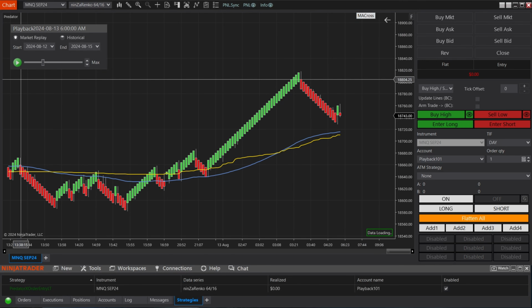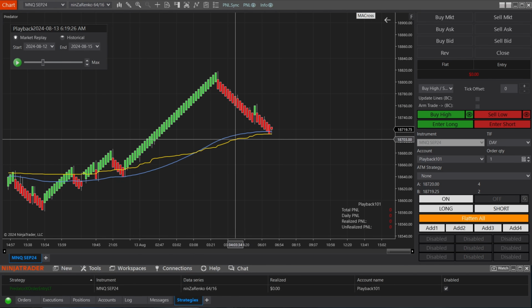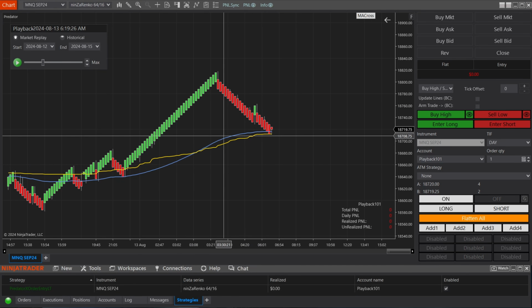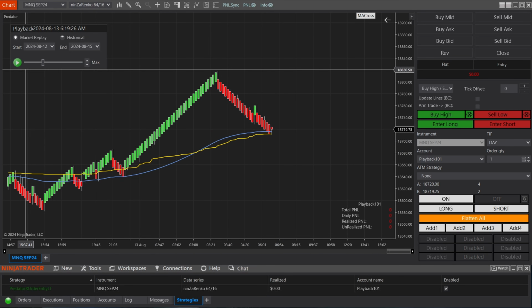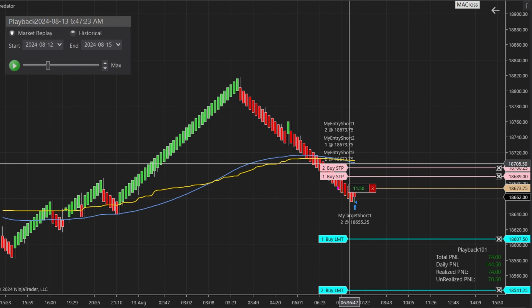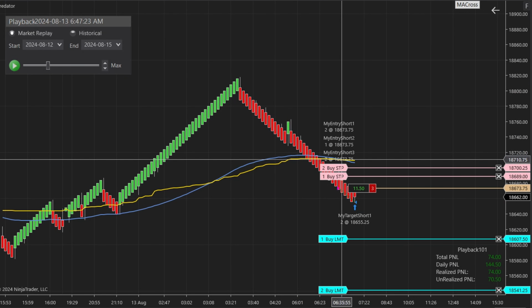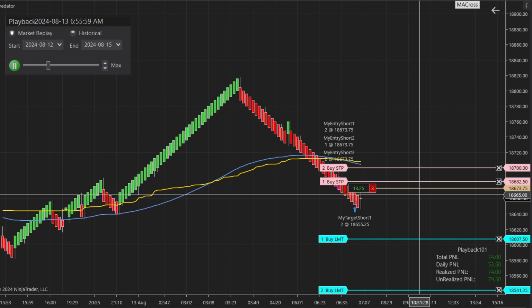So let's just select that, and I'm going to hit play. So our blue line is our fast moving average, and our yellow line is our VWAP, our slow moving average. So once the blue line crosses, it's going to enter a short trade because we crossed below, and it's going to execute whatever order you had set.